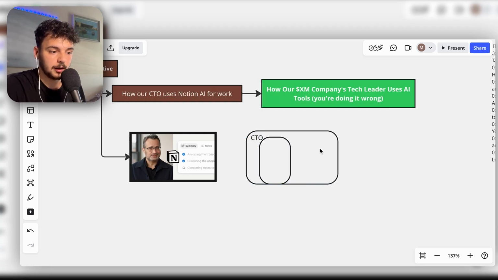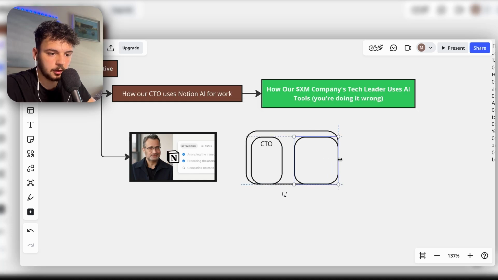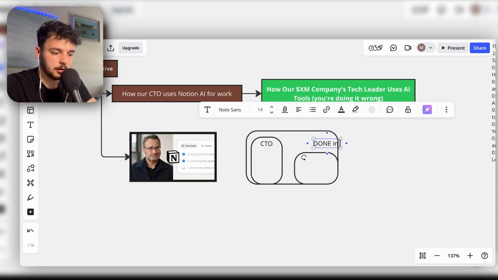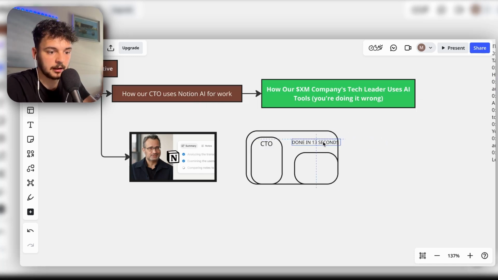And then on the right side, it can be a Notion thing, but showcasing a desired situation. For example, saving time. For example, something cool that shows that if you watch this video, you will save time or you will become more productive. For example, it could be a meeting note right here, showcasing the fancy meeting note that Notion AI created, and the text saying done in 13 seconds. A text like this right here.